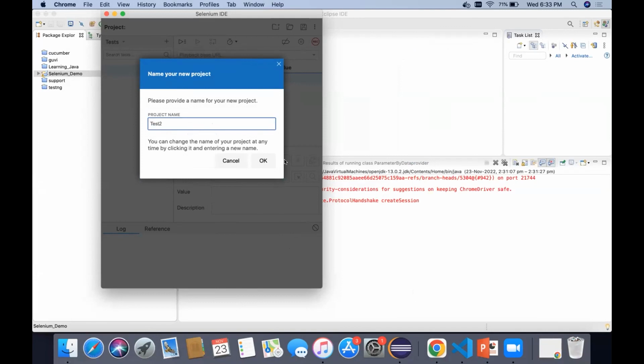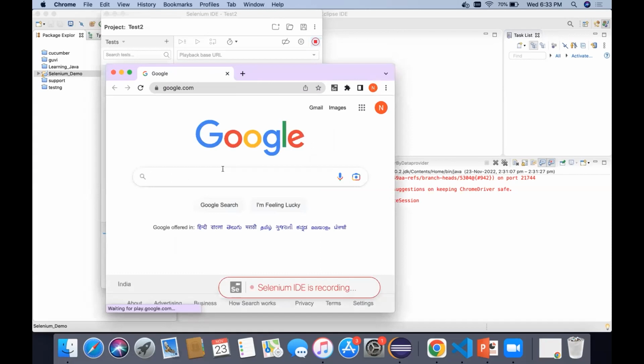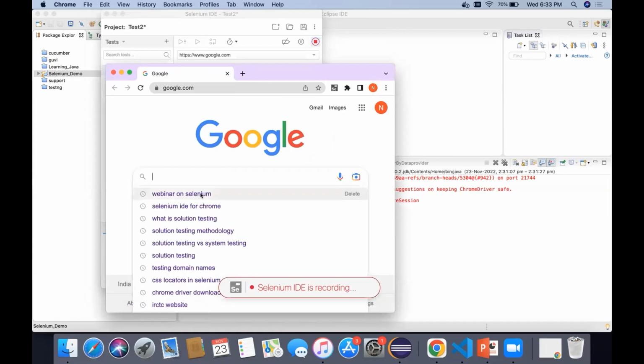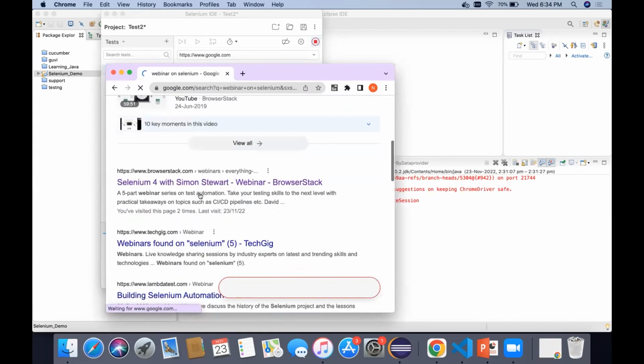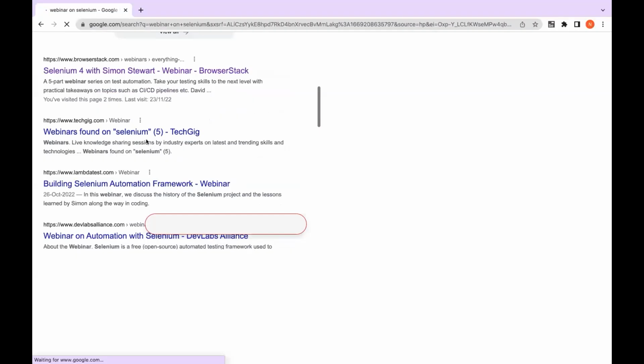Now I'll rename it test two, and enter the base URL, the URL where I'm going to do the test. Just enter Google and I'm starting recording. If I start recording, I'm typing webinar on Selenium and clicking this one. I'm maximizing the window.